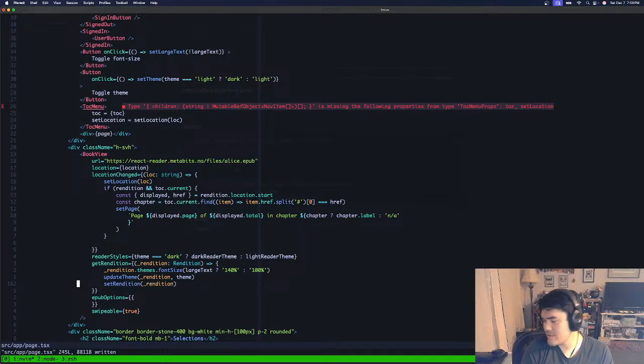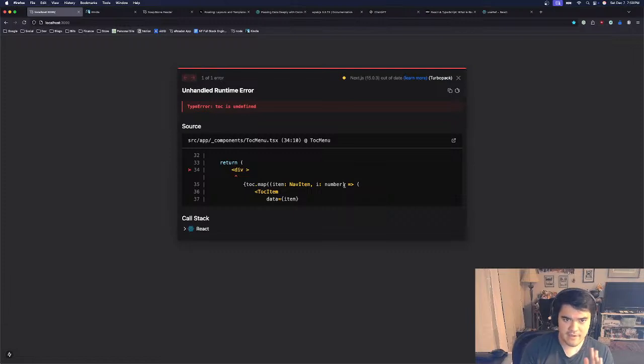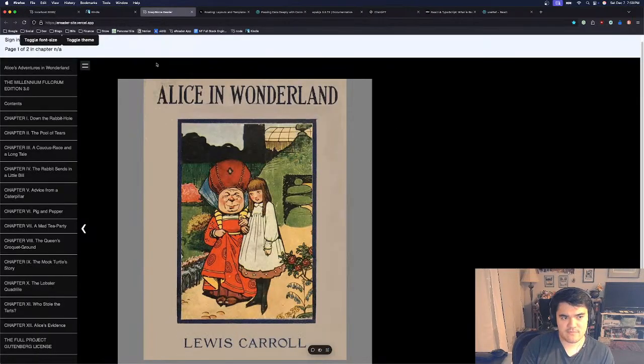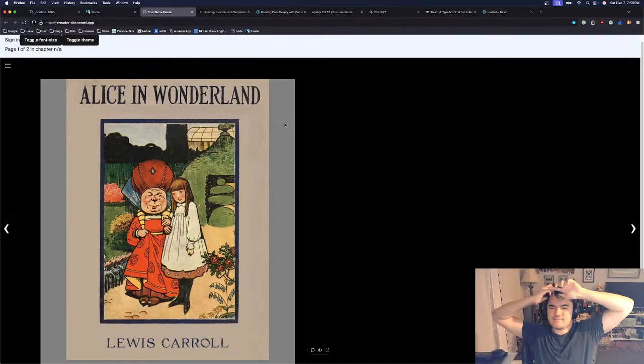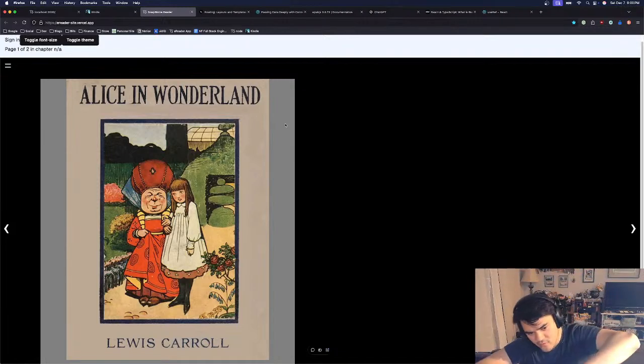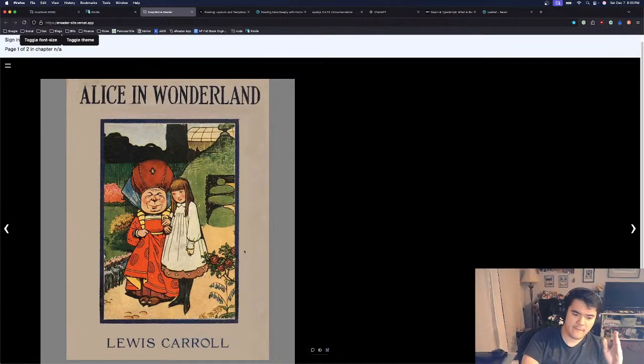All right, let's take a step back here. So what are we trying to do? I want to, from first principles, open up an EPUB with EPUB.js from a URL, on the client side, right?